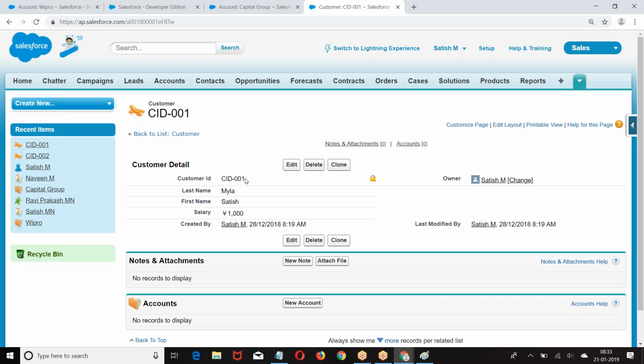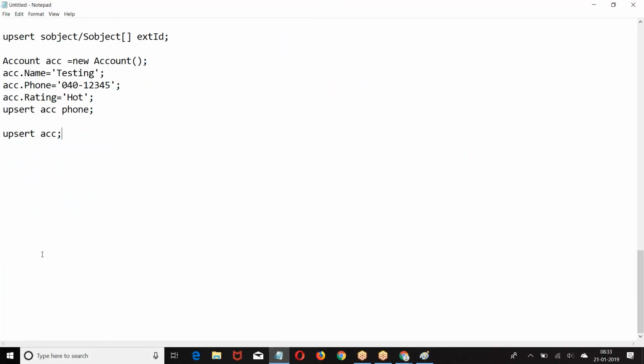So what are the operations we are performing? Insert, update, delete, okay, upsert. Now we have undelete. What is undelete? Data which is deleted, we want to undelete it. First of all, how do you get the data which is deleted? You want to perform undelete.